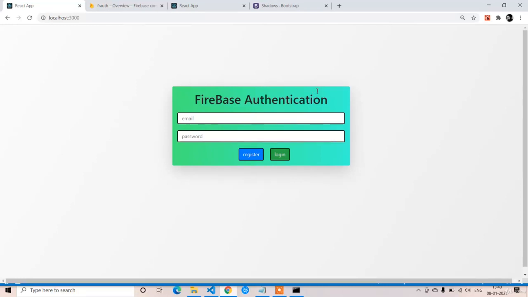So the designing part of the project is completed. Now in the next lecture we are going to implement the developing part.